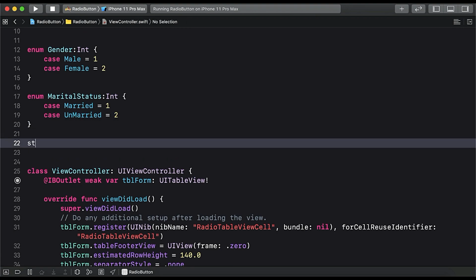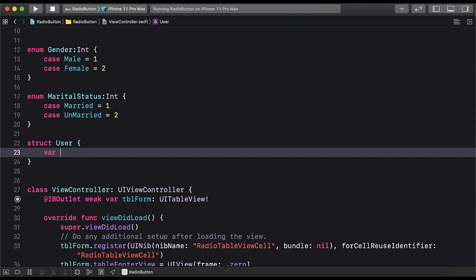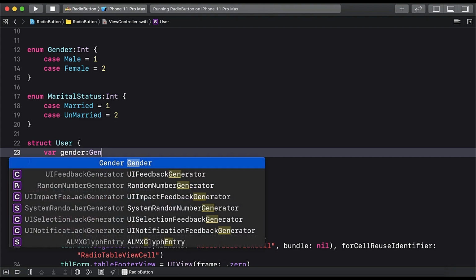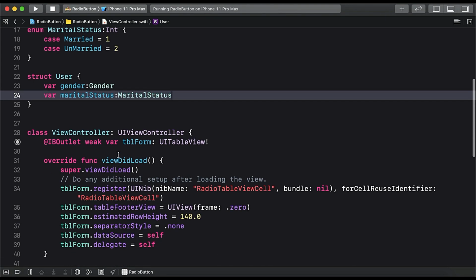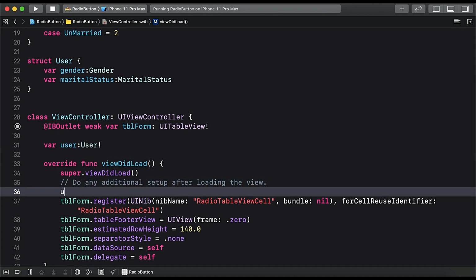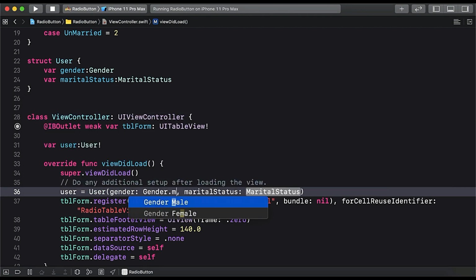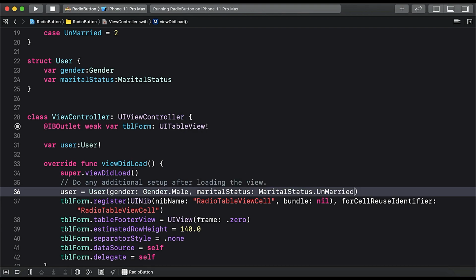And now let's create a User struct. User has gender of type Gender and marital status of type MaritalStatus. And in our view controller, we create the user of type User, and in viewDidLoad we will initialize this user equal to User, and by default gender will be male and marital status will be unmarried.